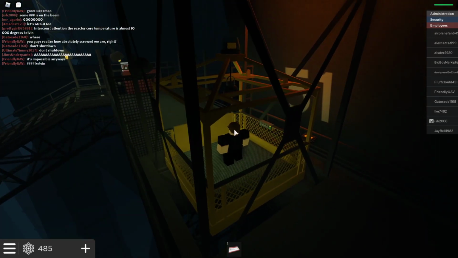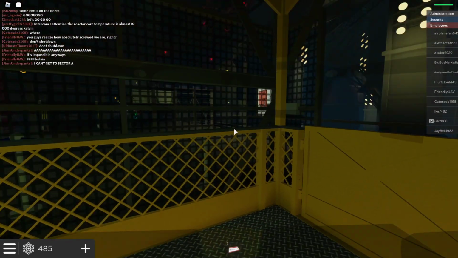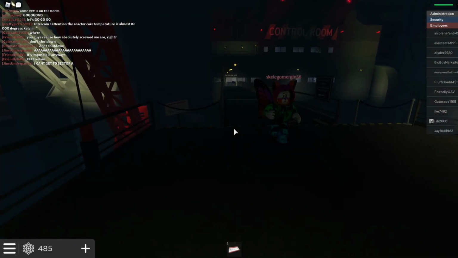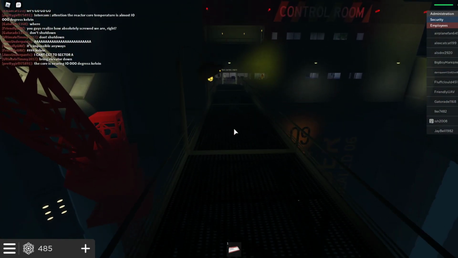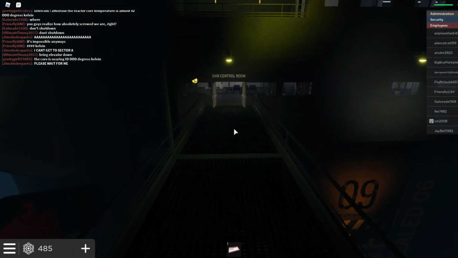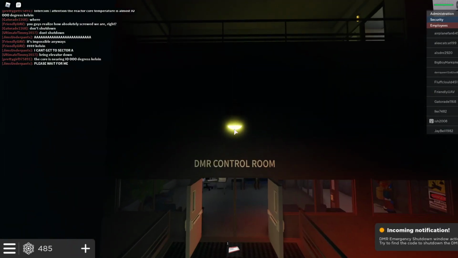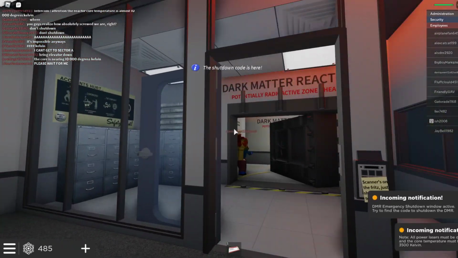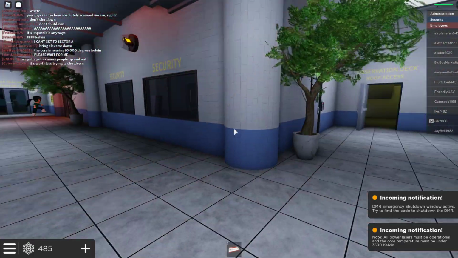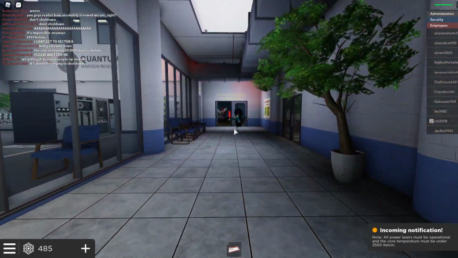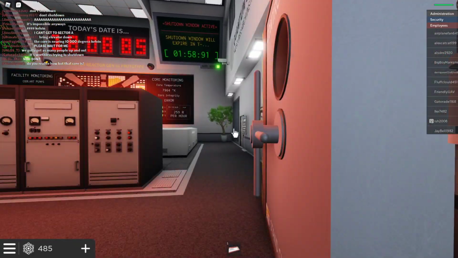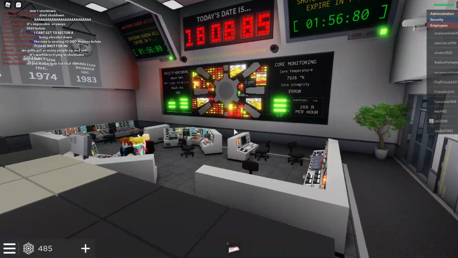Danger. Dark matter reactor explosion will occur in T-minus 10 minutes. The option to shut down the reactor core will expire in T-minus 5 minutes. The option to shut down the dark matter reactor is now active. Please note, the temperature must be below 3000 Kelvin to allow for the combustion stall protocol to engage.